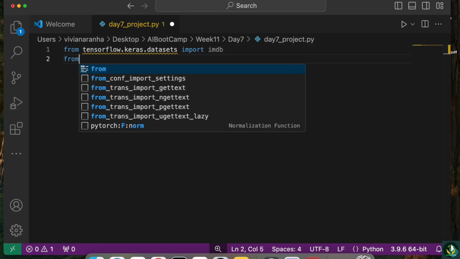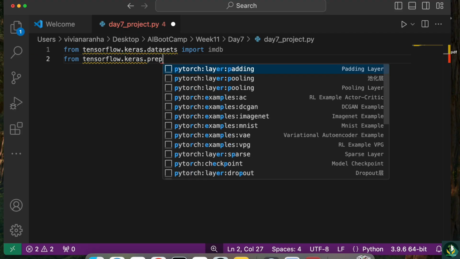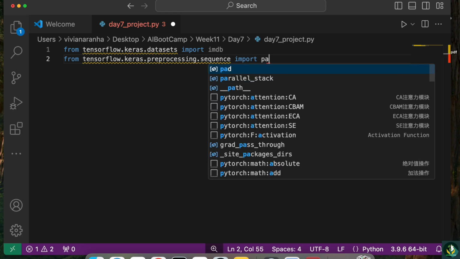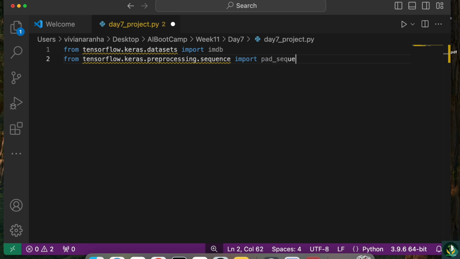Next, from TensorFlow dot keras dot preprocessing dot sequence, I will import pad sequences, which we'll use to pad the sequences that we have. So we have both the functions that we need ready. So let's go ahead and load the dataset.